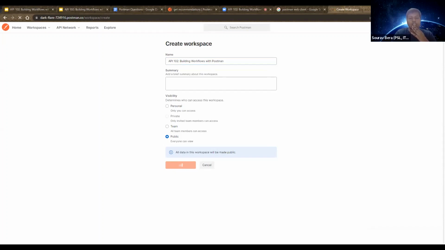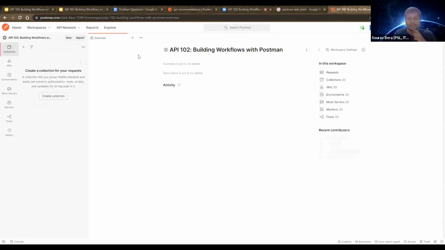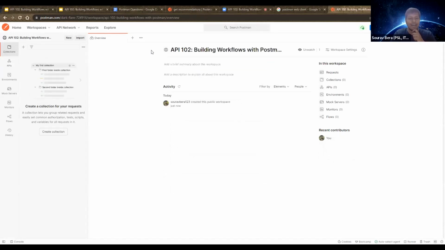You can add a short summary over here as well. Okay, my workspace is created. As we have already discussed, the workspace is basically the directory or the area in which you work, as the name suggests. Now we'll create a collection.